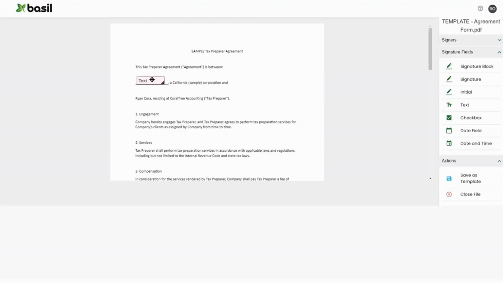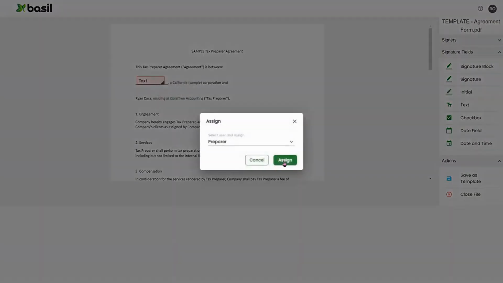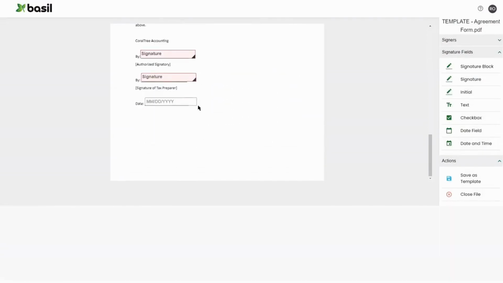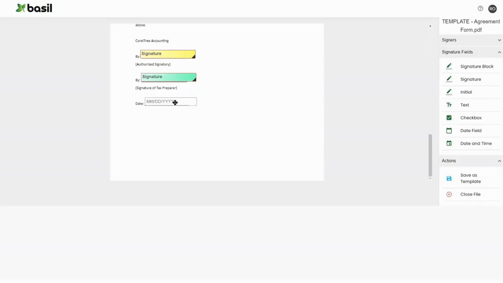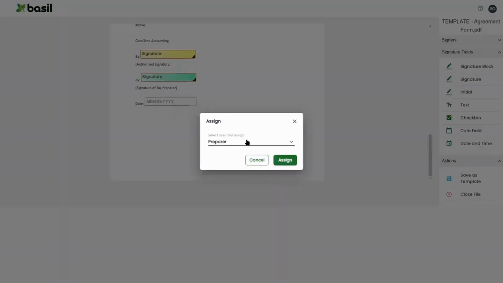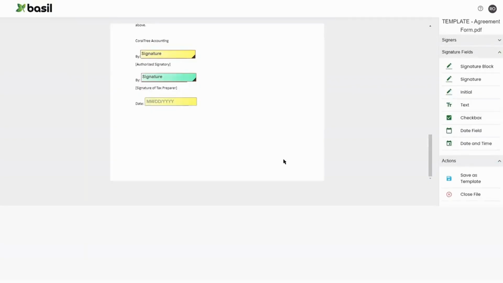Now that you have all the necessary components on the document and in the places they need to go, you will want to assign them to the appropriate role. Right-click each component and choose the Assign option to pick who needs to complete that field. Go through the entire document and do this for each component. Once you are satisfied with all the fields in the document, click Save as Template in the lower right corner.